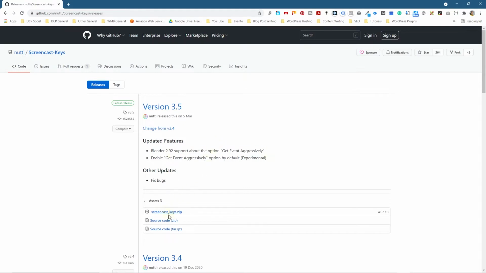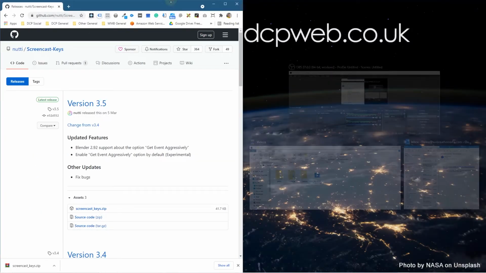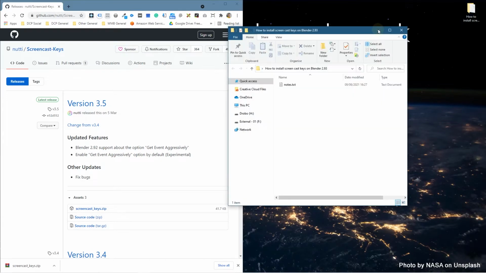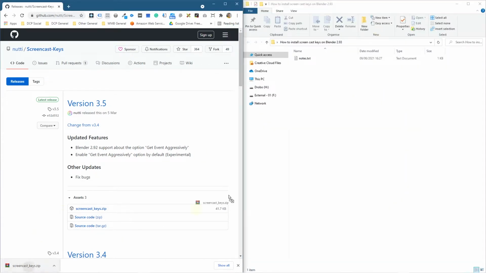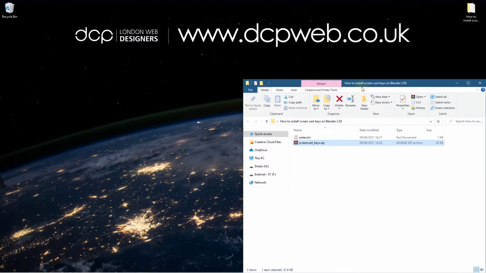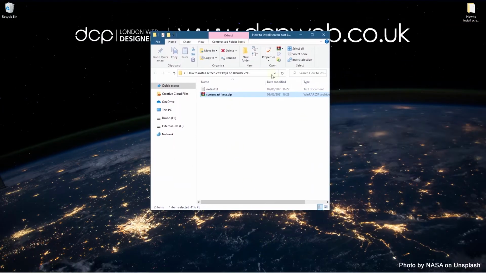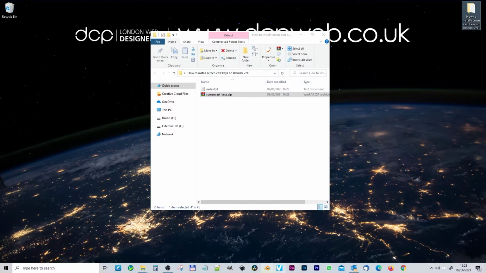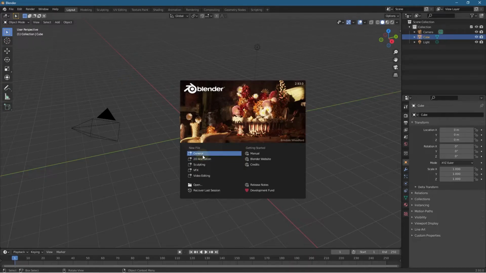So we're going to go ahead and click on this zip file, screencast keys here. Let's click that, and that will download the screencast keys. Let's just drag this to the side and open up this folder on my desktop, and we'll drag and drop this zip file into this folder. And now we can close down the web browser, and we want to now load up Blender, right? So let's go ahead and load up Blender software, and we just click on general here for now.